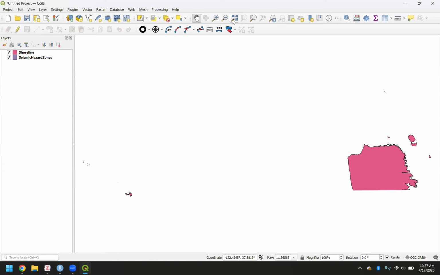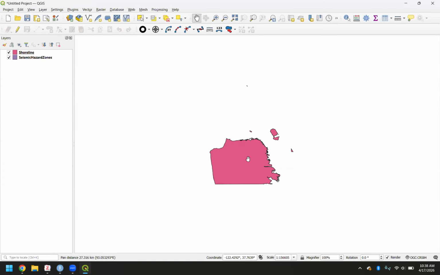Now, when we zoom to extent, there are some shorelines associated with SF that are like these little islands out here. Normally you might want to clip those out, but we're just going to ignore that. It's going to cause some weirdness later, but just know it's because there are some islands way out here in the ocean. The main thing we want is San Francisco here.